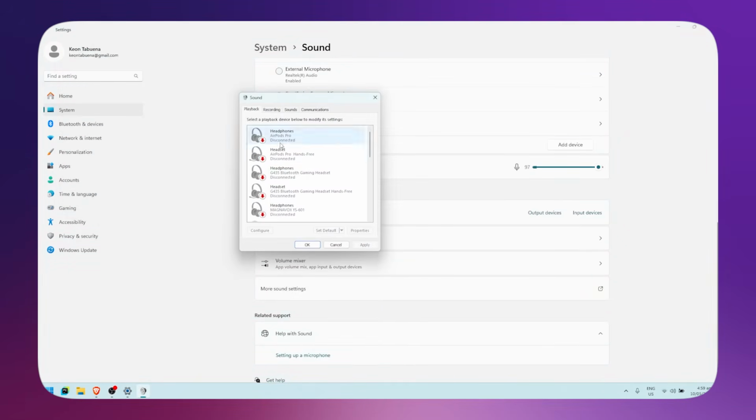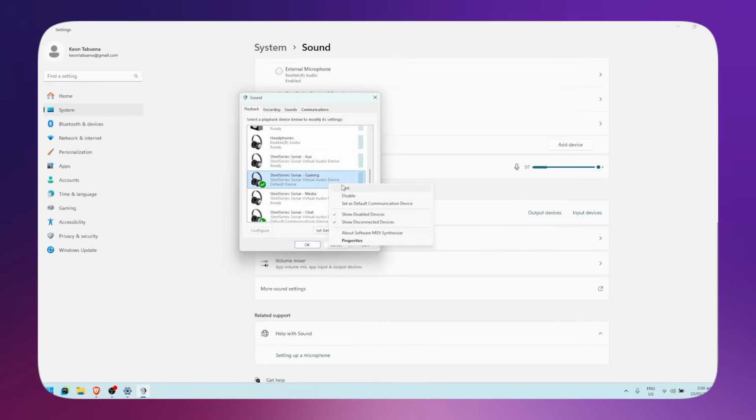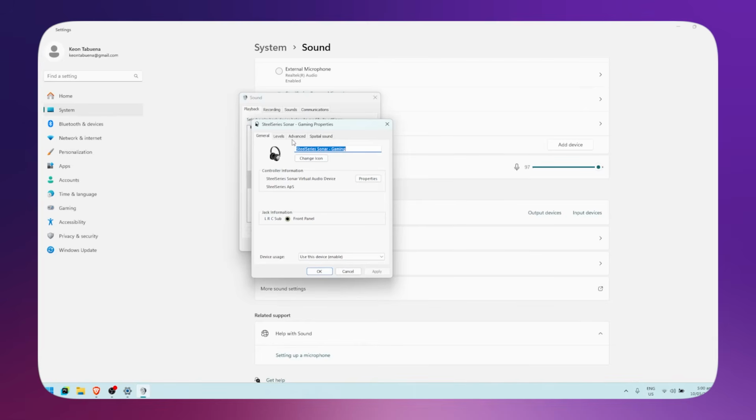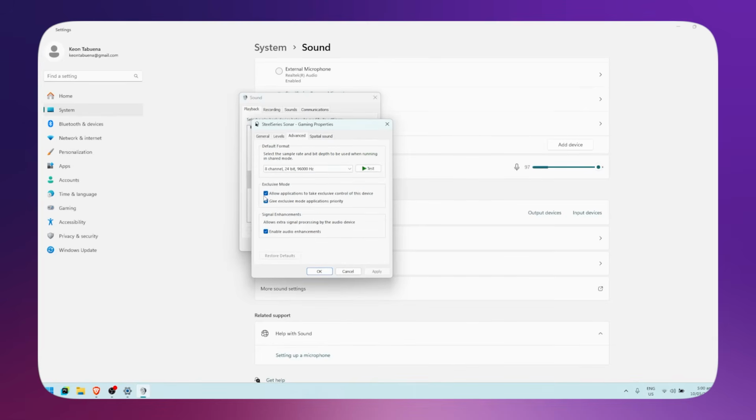And this menu should pop up. Go to playback and find the output device that you're using. So for me, I am using this headphones or my SteelSeries device. So right click on it, then click on properties, then go to advanced and make sure to disable this.